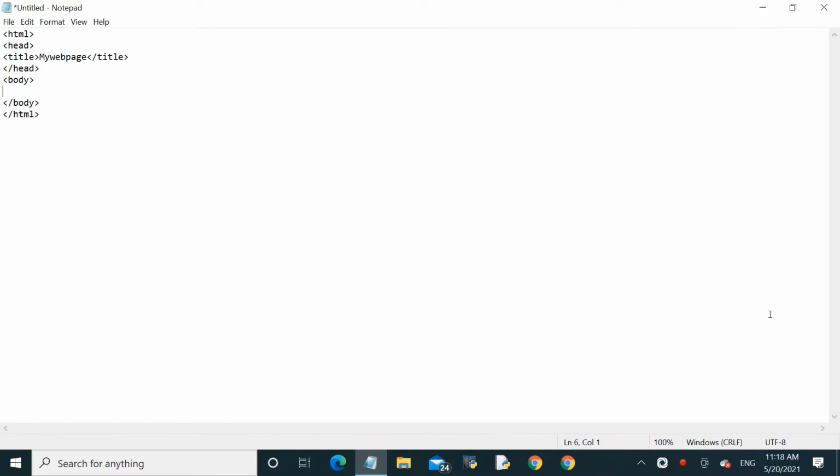Now to insert any image, we have to put IMG src. So src is the attribute to insert the image location, which will be inside double quotes. We need to copy paste the location of the image from our computer.